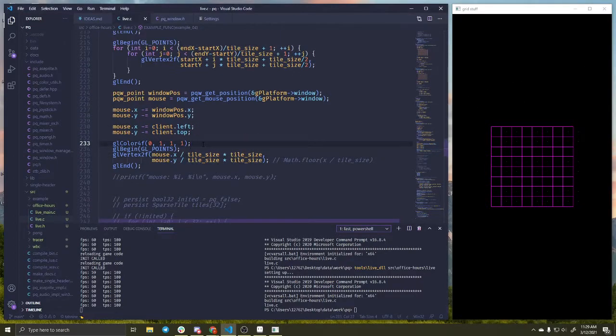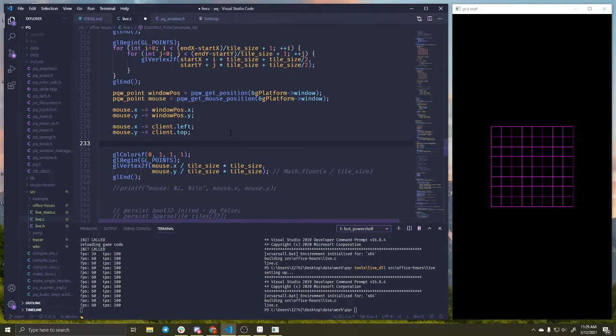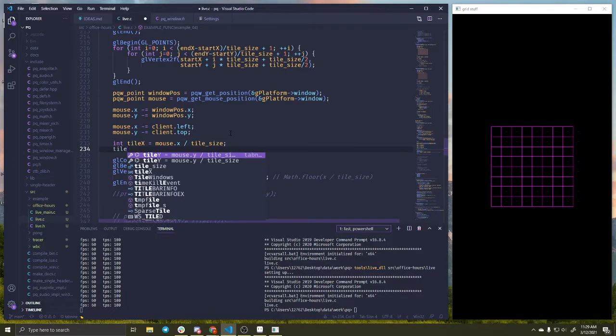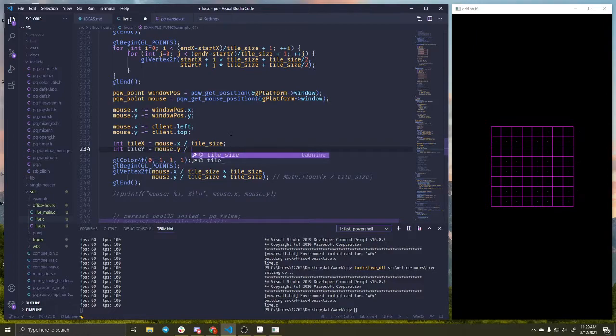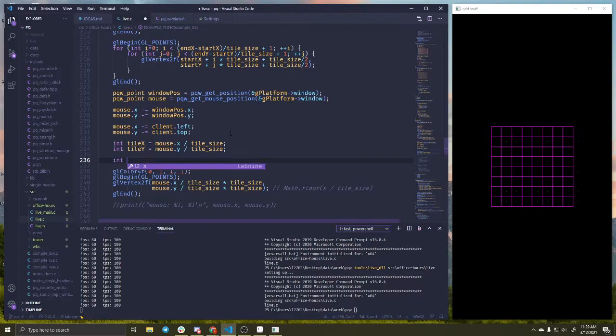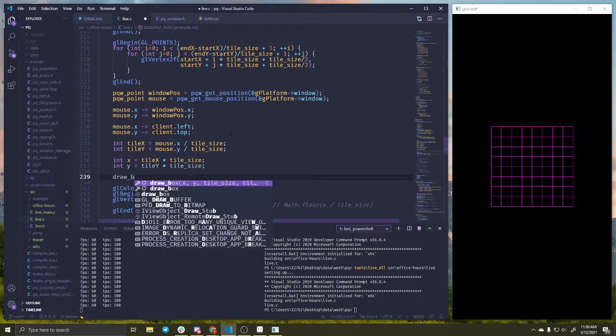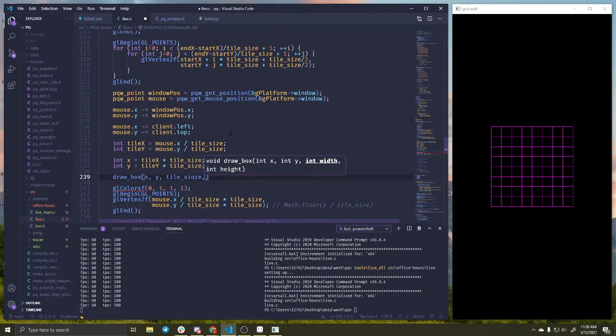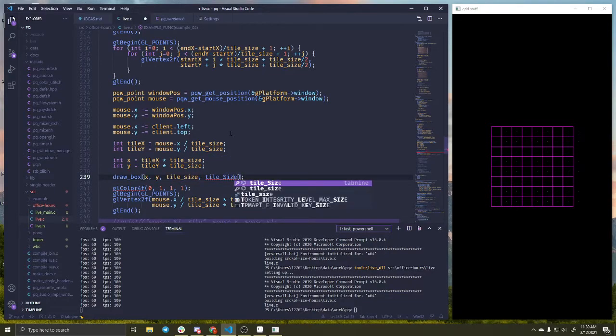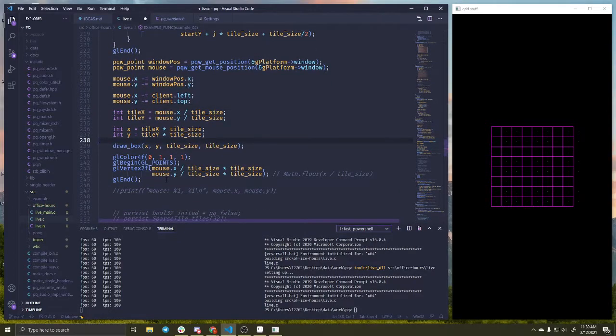I'll make a little rectangle for this. Actually, so we'll say tile x is mouse.x over tile size. And we'll say, whoopsie, tile y is mouse.y over tile size. And then we'll say mouse x is going to be, well, we'll just call it x. It's going to be tile x times tile size. Y times tile size, and then we'll say draw box x, y, tile size, tile size. And we'll get rid of this crap.